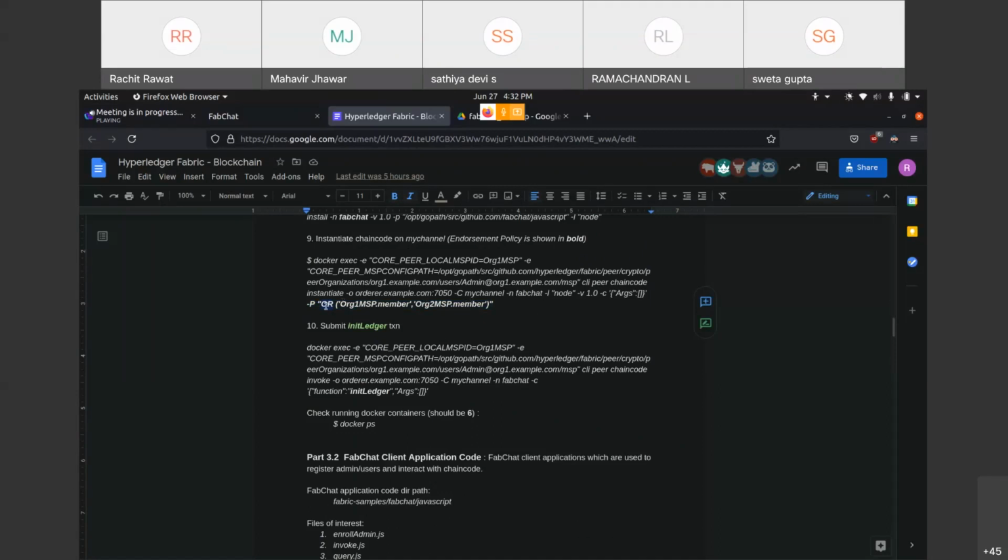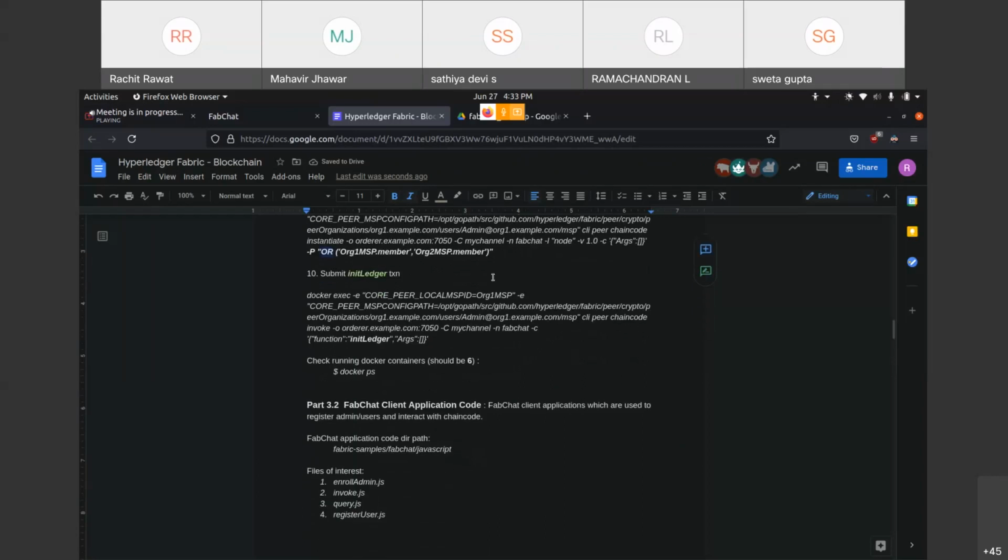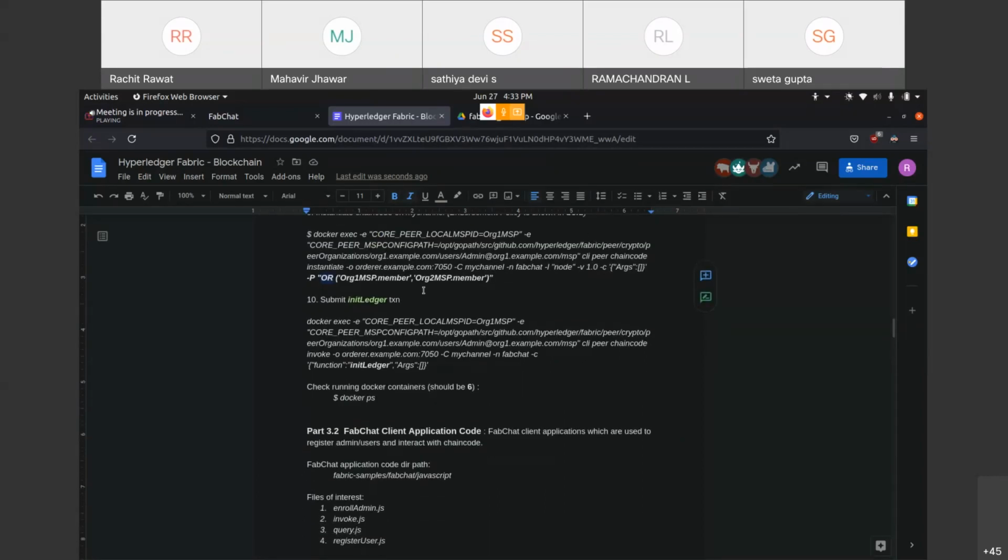But if you want to have, say, endorsement of one member from each organization, then you can put AND here. But we have one organization and one peer, so it doesn't matter. So I'll put OR. And then we're going to submit an init ledger transaction. I won't get into the details of it here, but basically think of it as the first transaction that you can use to maybe initialize some global variables and all.